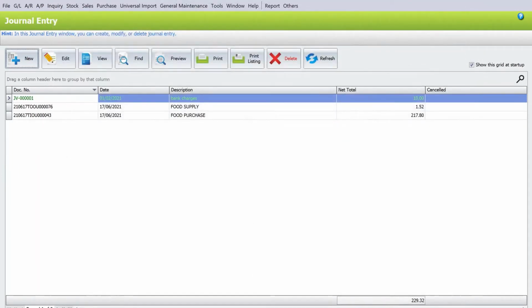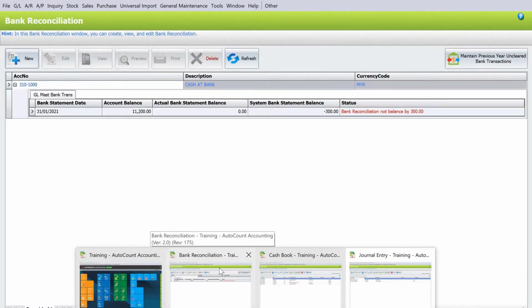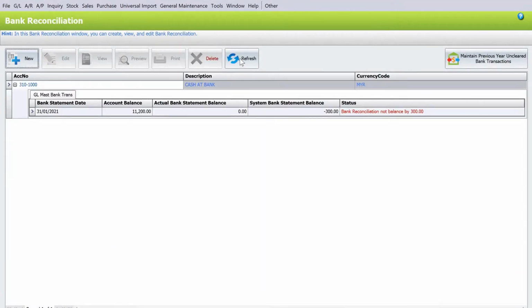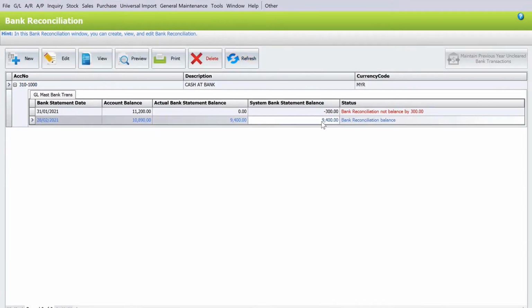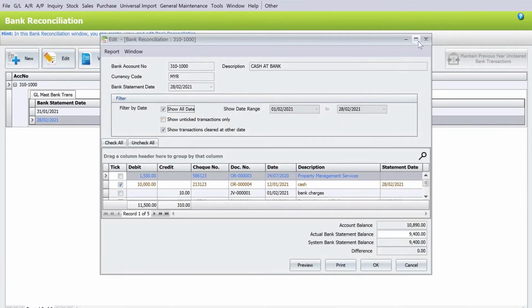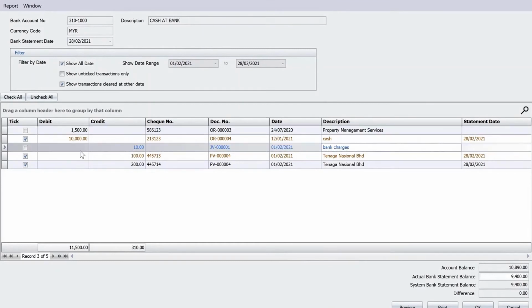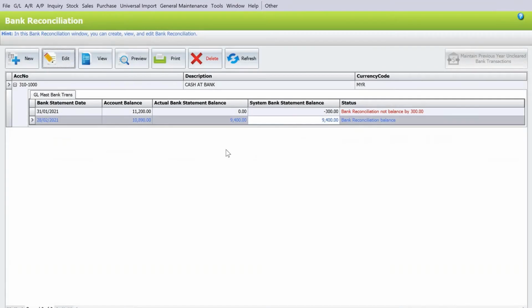To go back to your bank recon, come back to Bank Reconciliation. We refresh here, so we can see the last entry for the next month. Then we press Edit, and only now can you see your bank charges. You can tick it, whether or not it's out of balance. The system still allows you to save when it's out of balance, so you can key in a particular transaction and come back later to finish your bank recon. So this is for AutoCount Accounting.